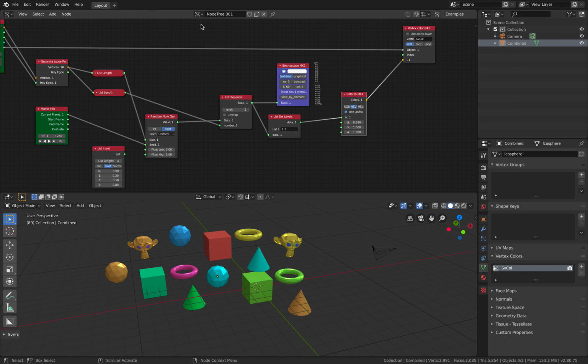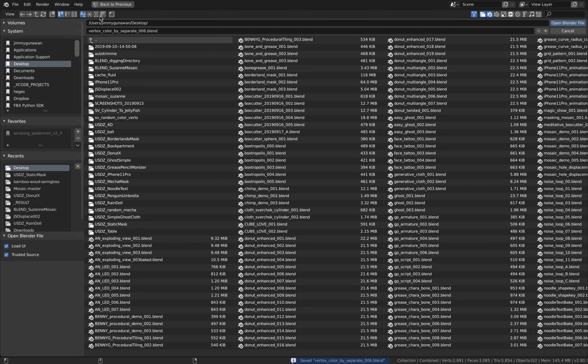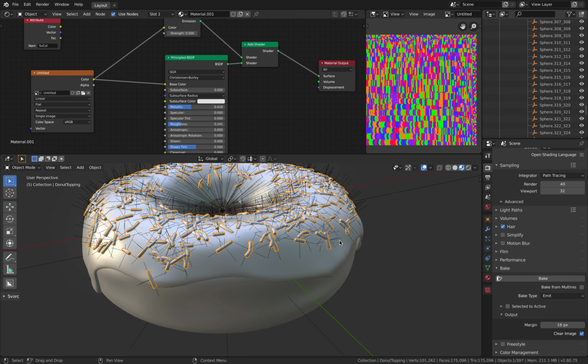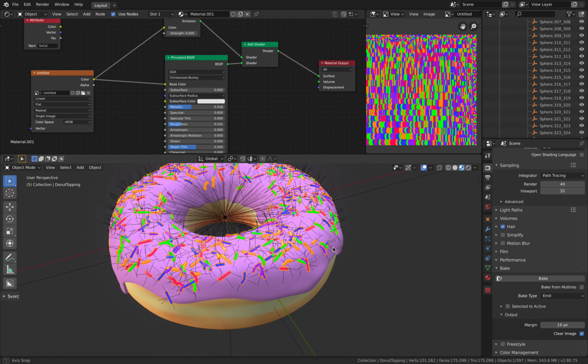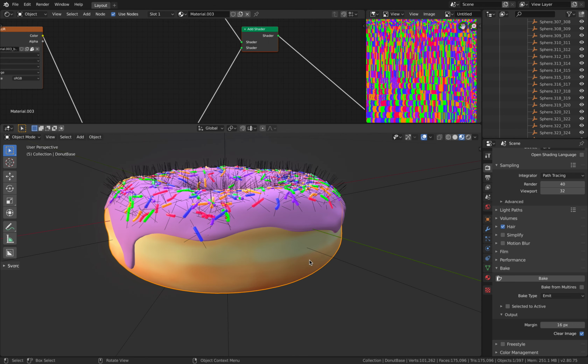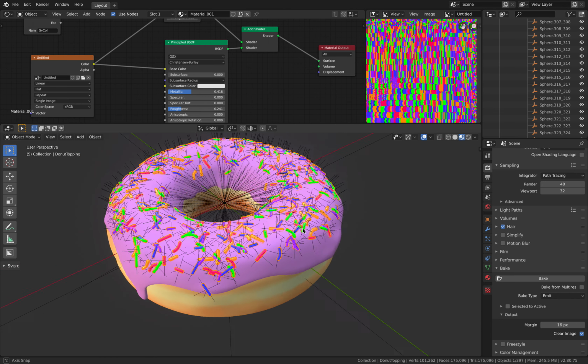Why do we need something like this? Because I have an example. There is this donut that I got from Sketchfab. It's from one of the Blender artists. He put it online. So basically, we have these donuts, the base, and then this icing part, and then all these little things.